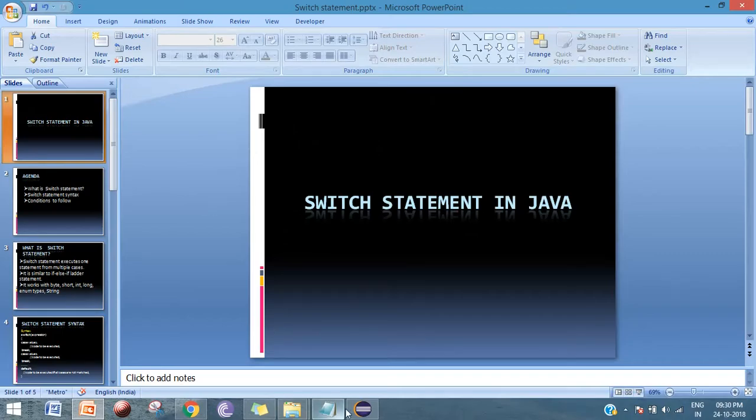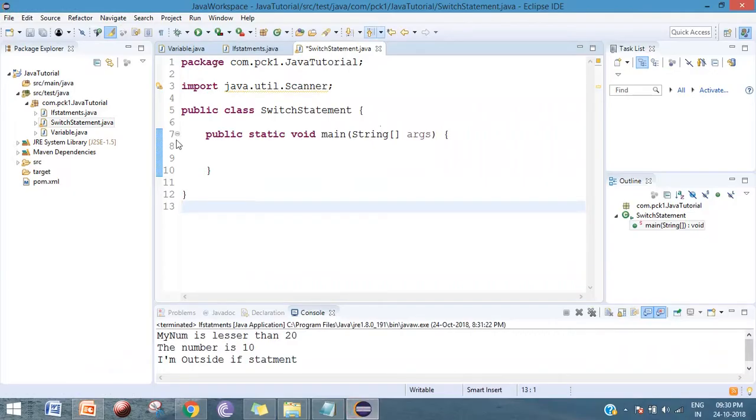So let's see practically how to use a switch statement. I have created a class with the name SwitchStatement with a main method. I'm defining a variable var1 and assigning a value 10 to it.